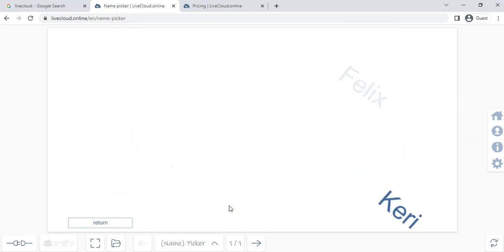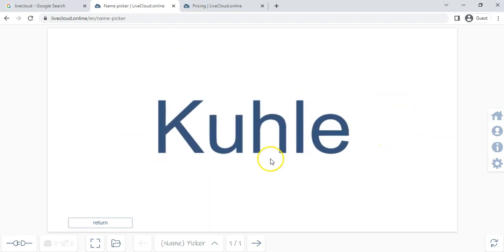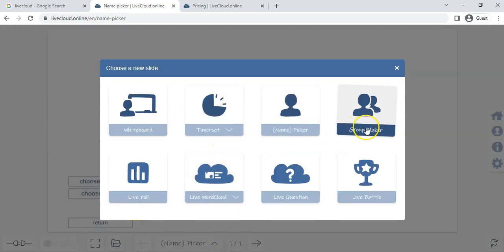Who's next? Who's doing the oral next? And it is Kukle, your turn. You must come up next. Okay, so there we go. So a really nice little way to add some dynamic aspect of choosing a particular name in a class. So that's really useful. So we're going to go and try the other option, which is the group maker.